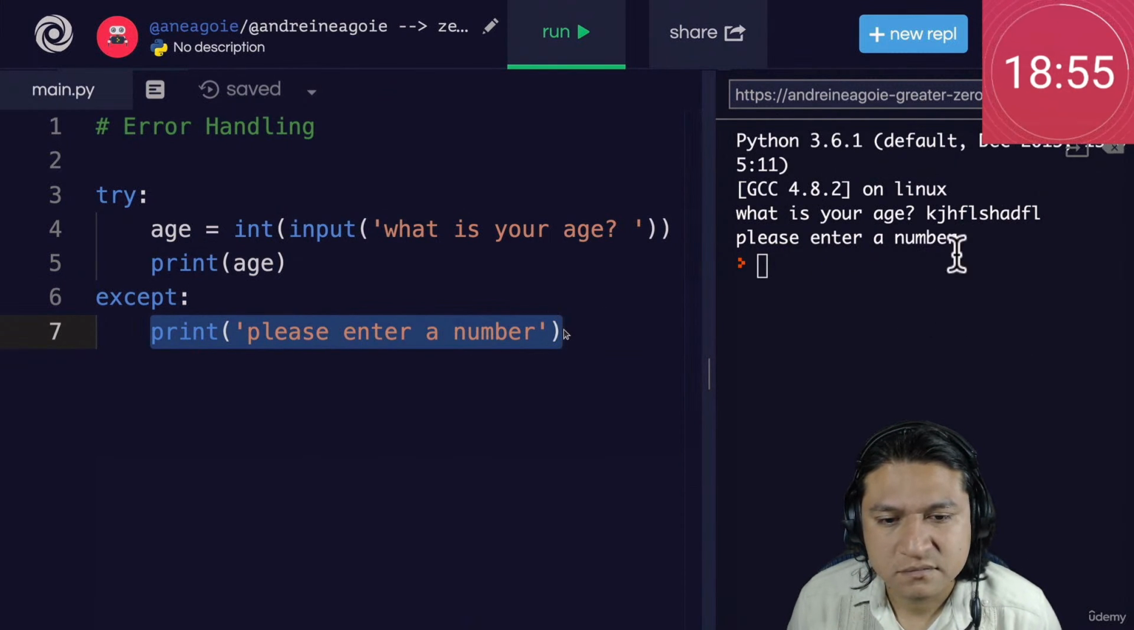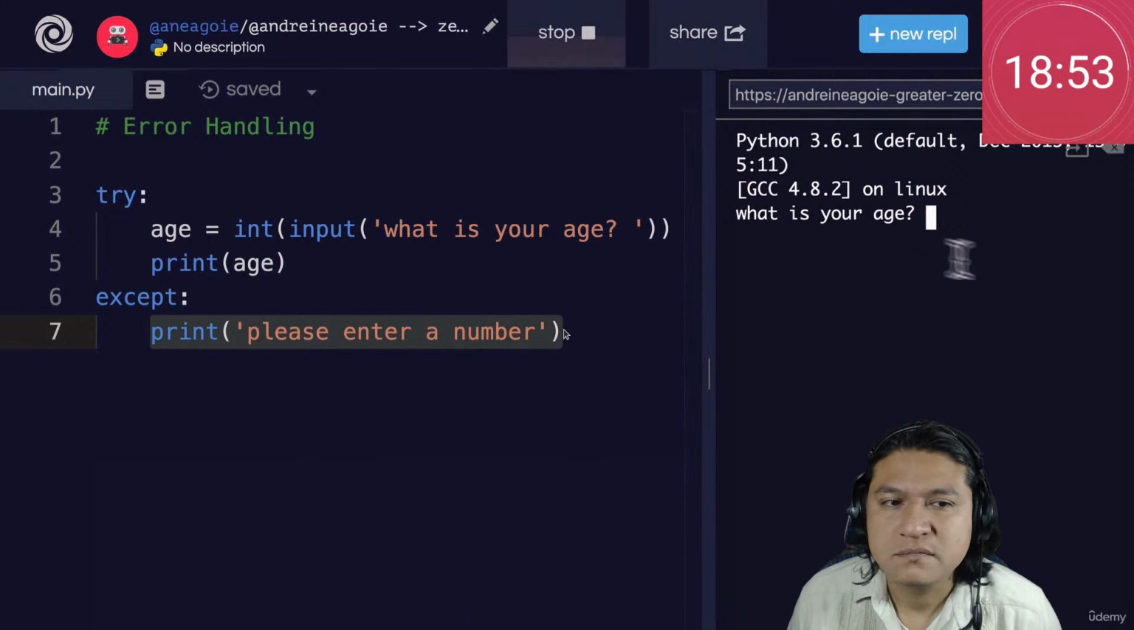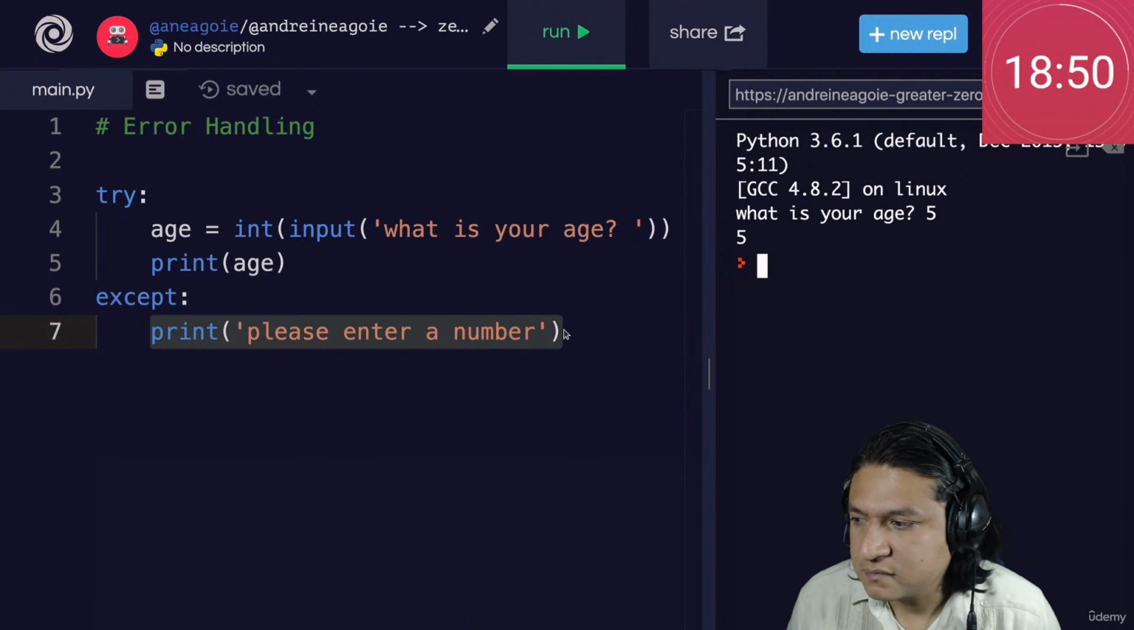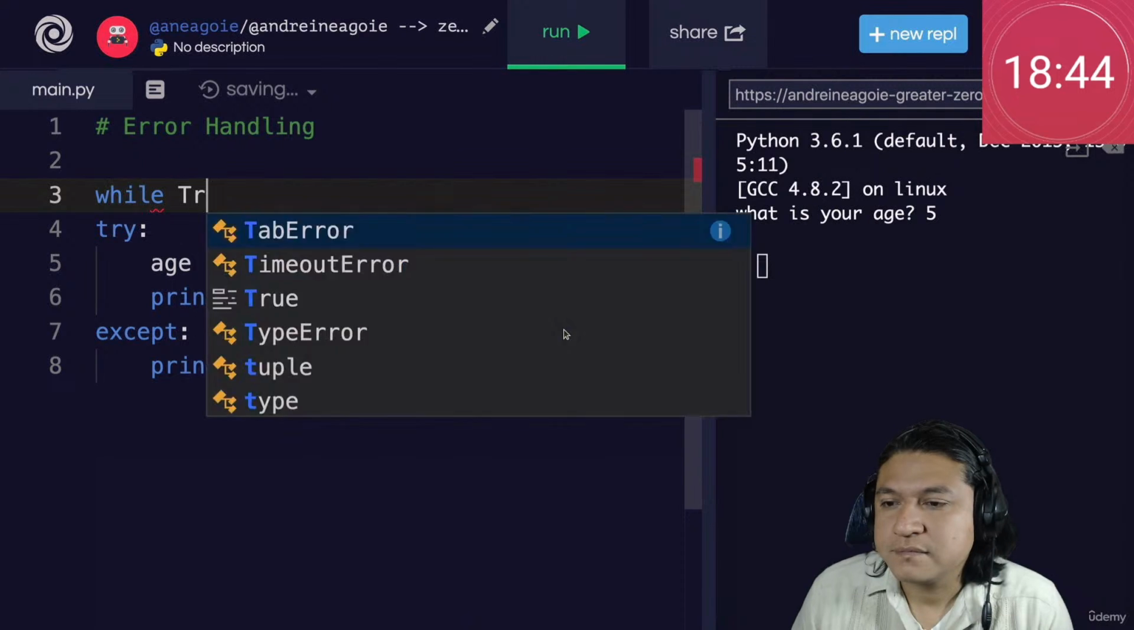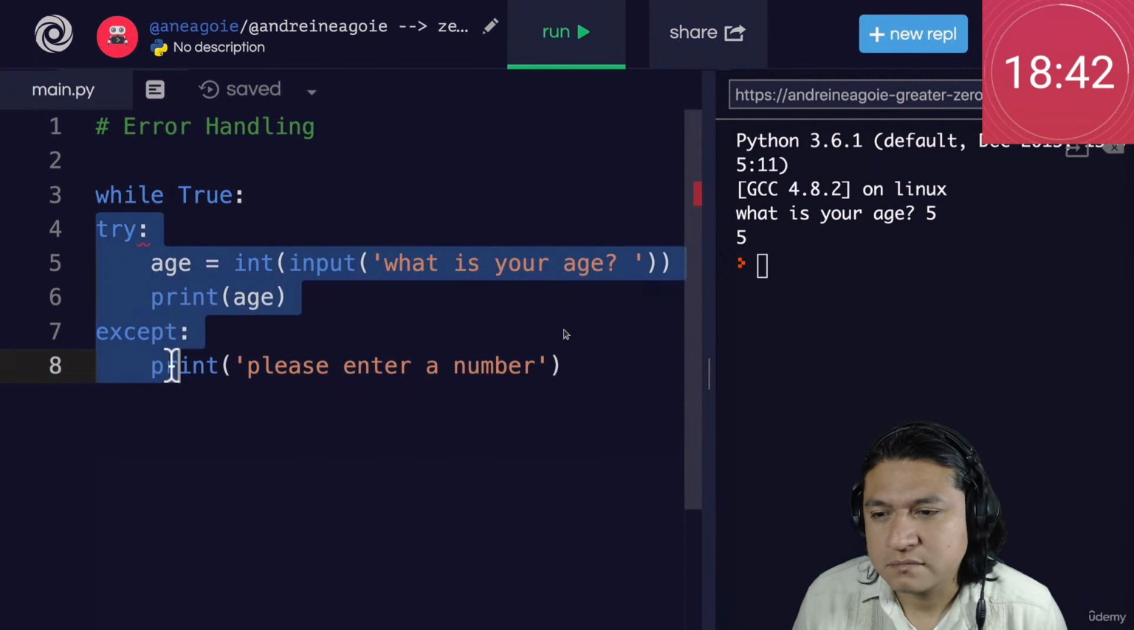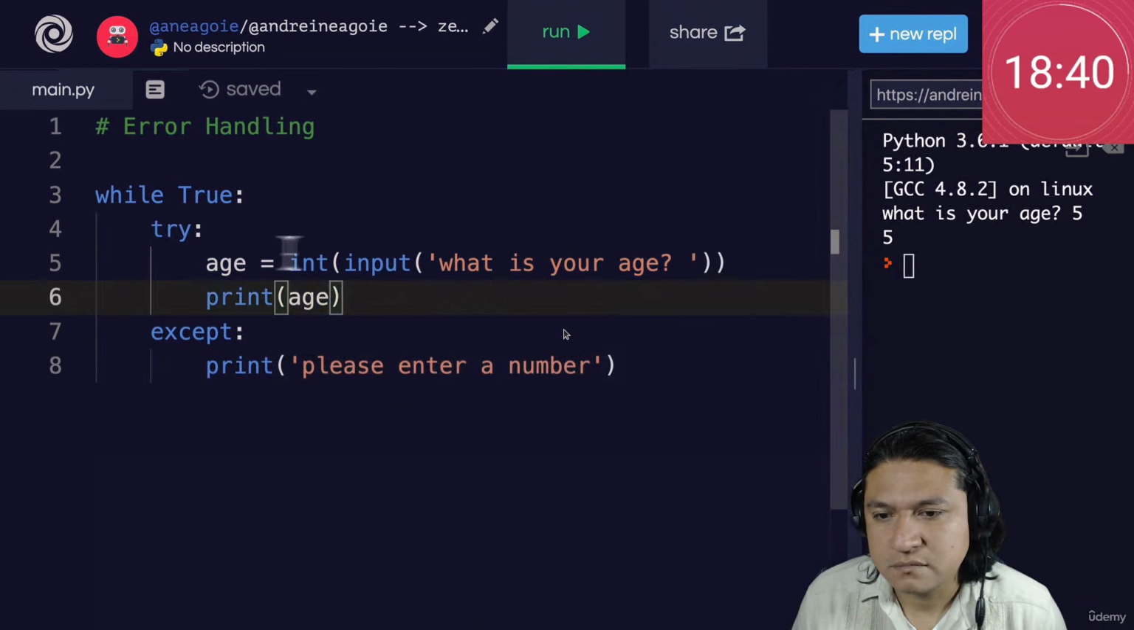But we have a problem here, right? The program just ended and we want this to keep running. I have to click run again and ask for the age once again. So how can we make sure that we keep running this until, well, the user actually enters something valid? Well, we've seen this before. We can do a while loop and say while true, run this. And if this works, well, we're going to hopefully get the age.